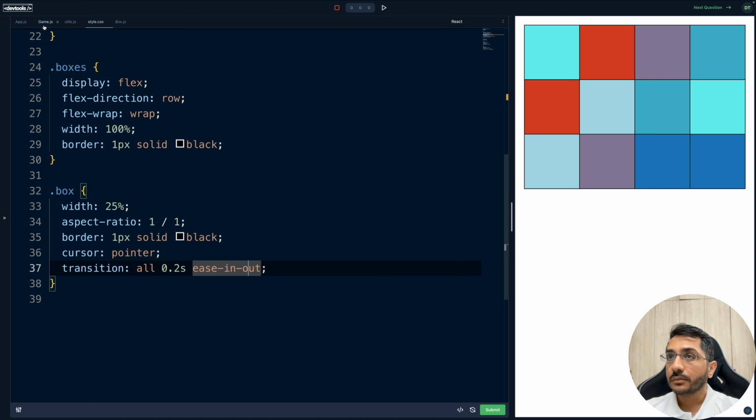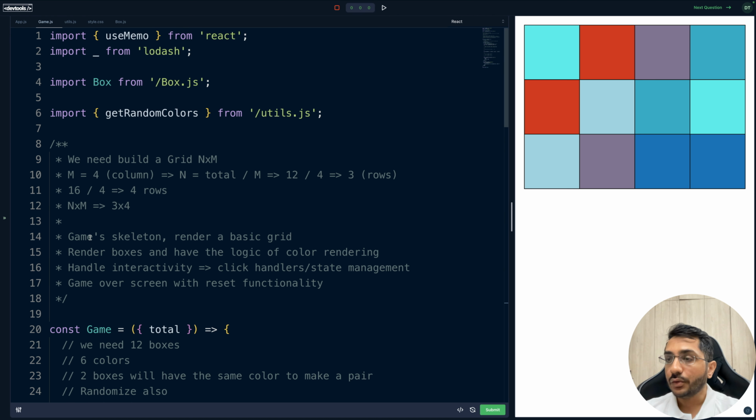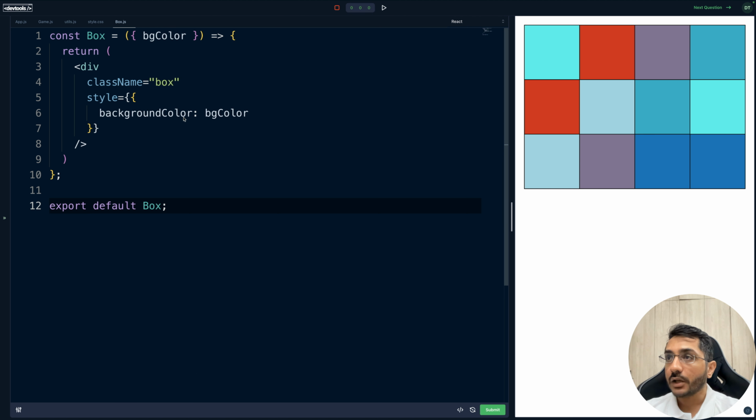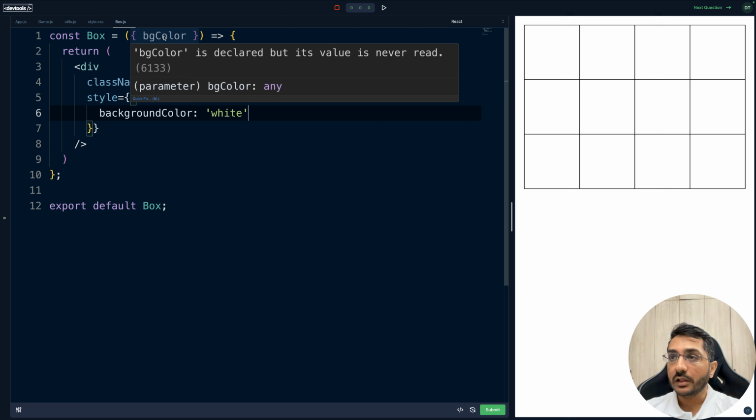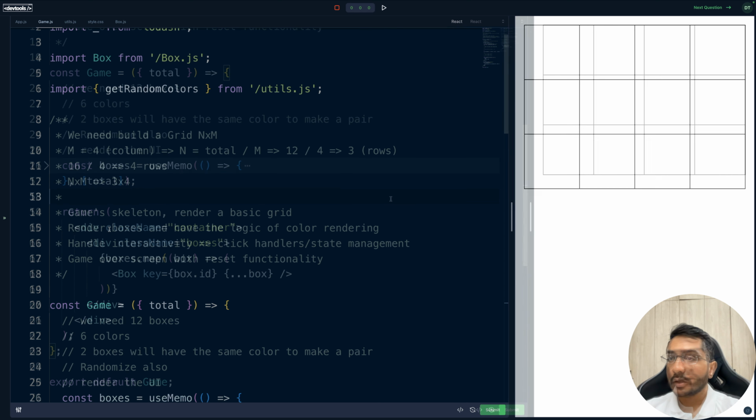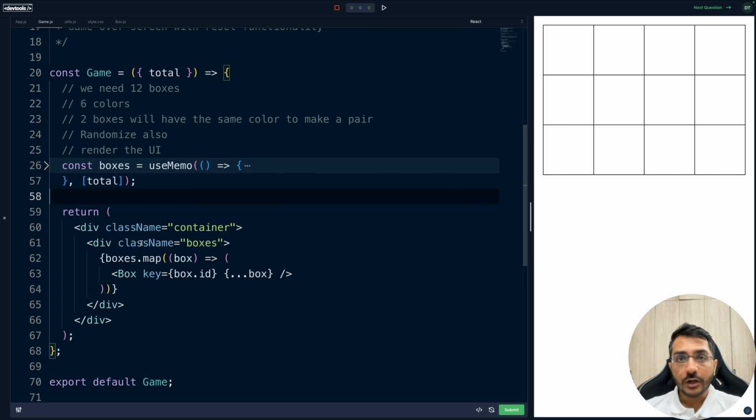Now this is done. So if we see our algorithm, we need to render the game skeleton, a basic grid, and render the boxes, and have logic of color rendering. So we rendered the grid, we rendered the boxes also, but right now we are giving it the background color as it is, but we have to give it white. Initially it should be white, and after that when we click on it, then it should reveal this color. Okay. Now let's implement the interactivity part.